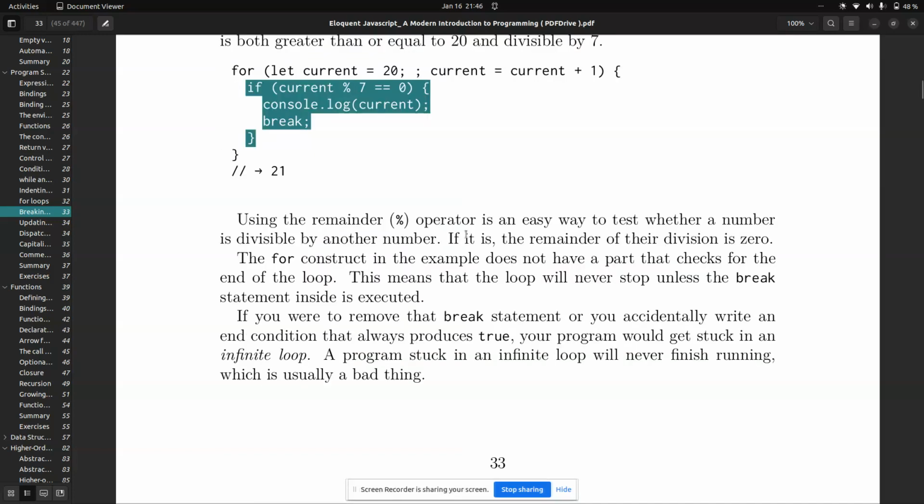Using the percentage operator is an easy way to test whether a number is divisible by another number. If it is, the remainder of their division is 0. The for construct in the example does not have a part that checks for the end of the loop. This means that the loop will never stop unless the break statement inside is executed. So this has become a while loop. So you can actually convert a for loop to a while loop. How?